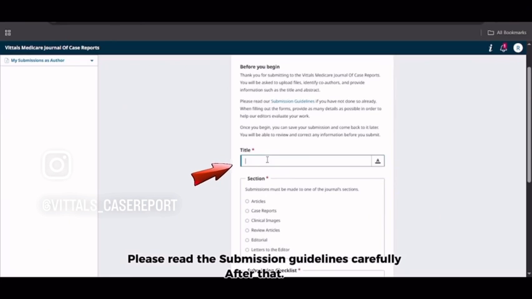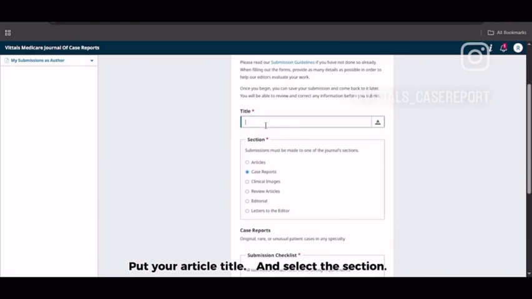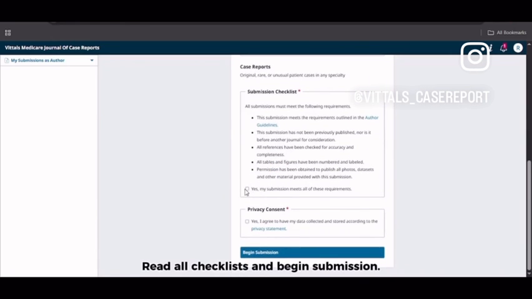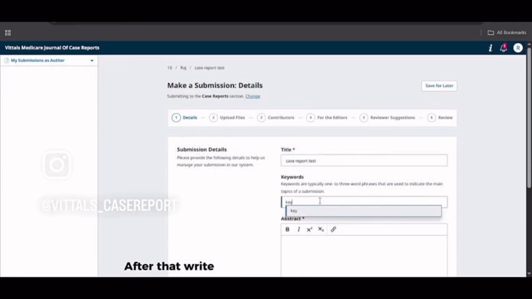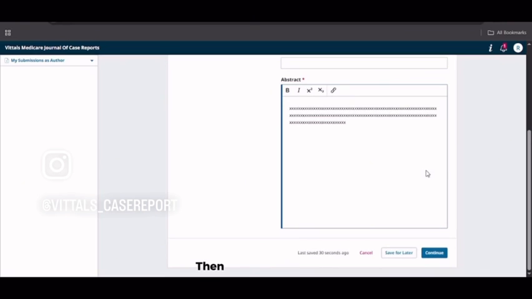After that, put in your article title and select the section. Read all checklists and begin submission. After that, write the keywords of your article. Abstract. Then click to continue.